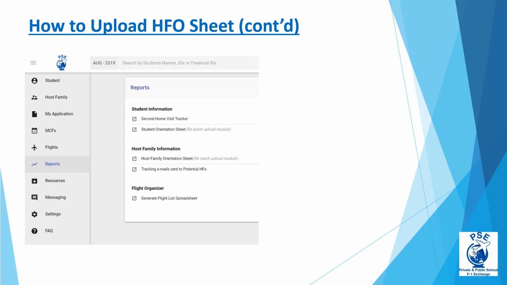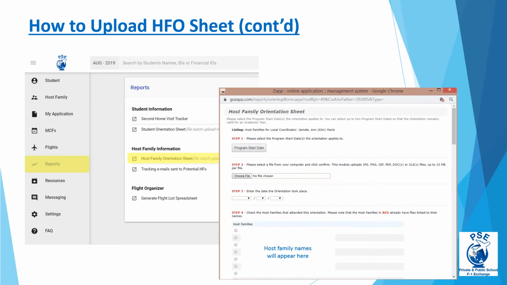Another way to upload your HFO sheets into Zapp is by utilizing the Reports link on the left of your screen. To upload a host family orientation sheet, click on the link under Host Family Information entitled Host Family Orientation Sheet. Then, the same pop-up will appear as before. From here, follow the 4 steps.